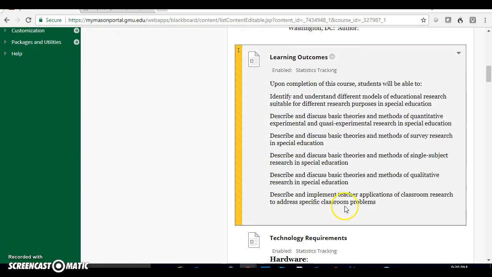Here are the learning outcomes, what you can expect to learn during the course, and basically in a nutshell, you're going to be learning about the different methodologies for group and single subject research and education, both quantitative, which we think of as numerically based research, and qualitative, which is more discussion, narrative based data. So you'll learn about both of those genres of research and education and the different subtypes under each.